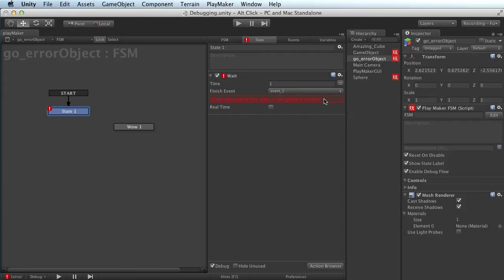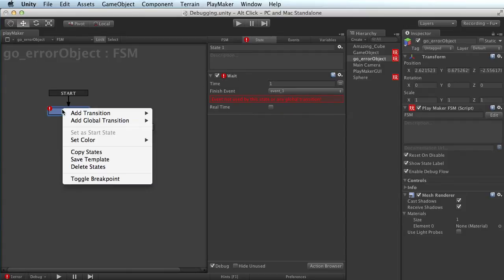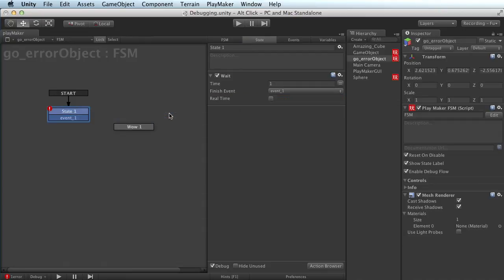Pretty easy one, right? The event's not used, so let's add it. Add a transition event 1. And look at that. I've cleaned up 3 of these errors right away. I still have 2 errors.